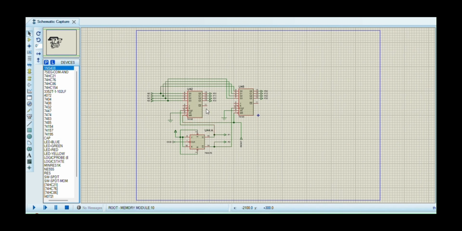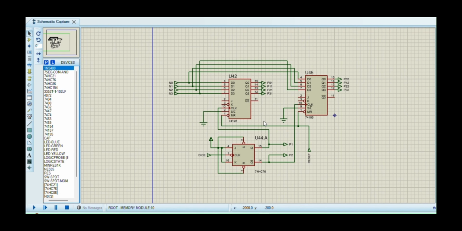I'll be explaining the memory module and the player selection function in our snake and ladder game. The main job of the memory module is to store the current position of each player and update it as the game progresses. Additionally, it switches player after each dice roll. This module mainly consists of two positive edge-triggered parallel-in parallel-out shift registers and a JK flip-flop.